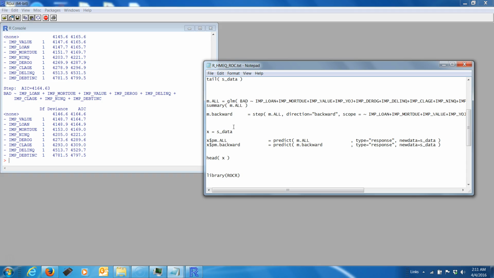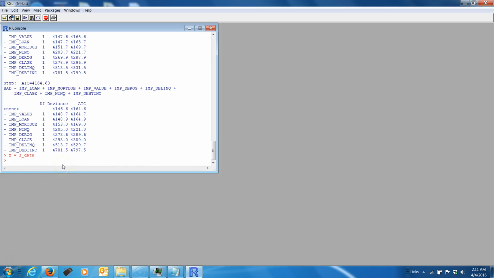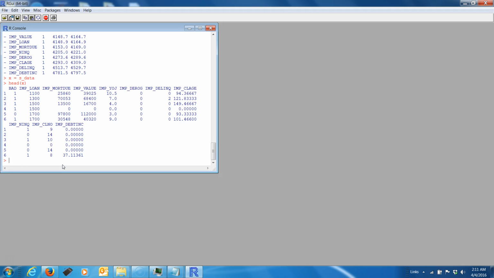What I'm going to do now is copy my data set into X. So I've now created a new data set called X, and it's just an exact copy of S data. And again, it's usually a good practice before you do anything to your data set to make a copy of it. So if I screw up X, I can always get my data back. So I'm going to copy this into X.